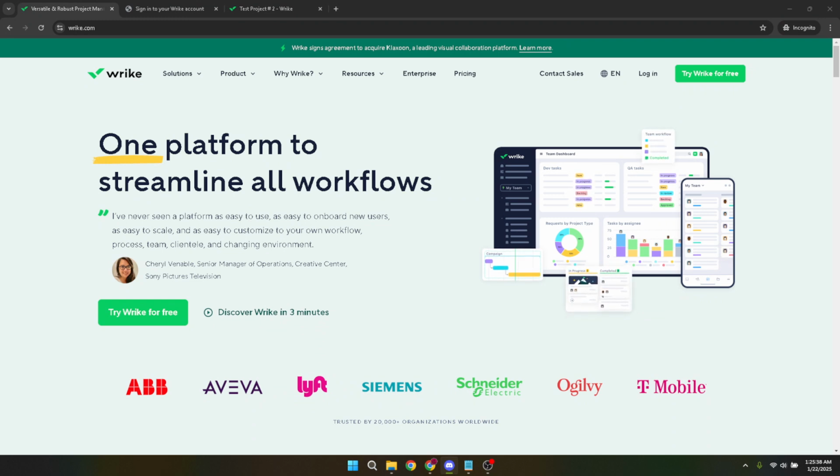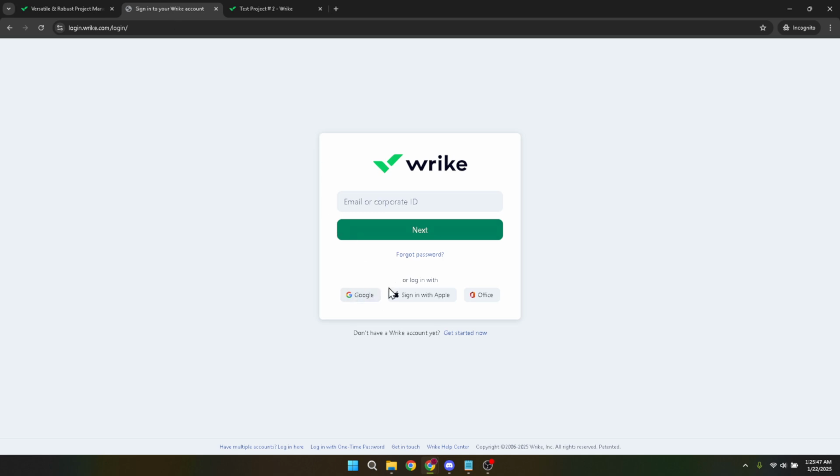First things first, you'll need to log into your Wrike account. If you're not already logged in, head over to the Wrike website and you'll see the login option. Select that and you'll be prompted to choose a method for logging in. For most of us, this means using our Google account. So go ahead and click on the Google option. From there, you'll see a list of accounts that you can choose from. Select the account that is associated with your Wrike workspace and log in.